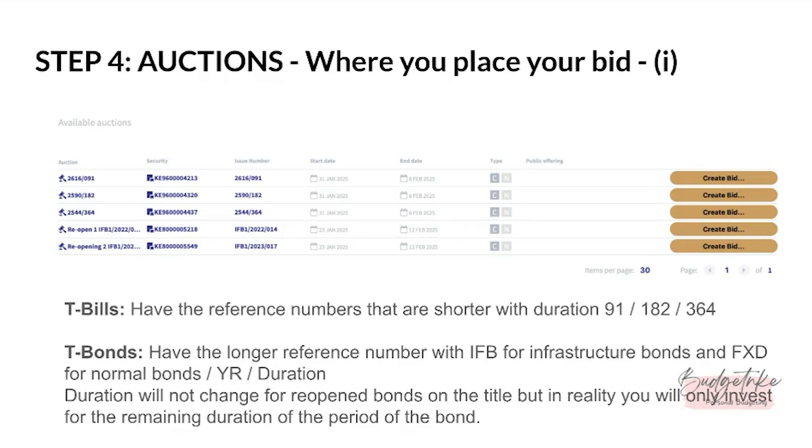The security here under Security, where they say KE and so on, is the ISIN number that CBK identifies them by. Issue number is how we, the general public, identify them. Start date is when they were opened for auction, and end date is when the auction is closing. Then for Create Bid, this is where you go to create a bid. That's the next slide.